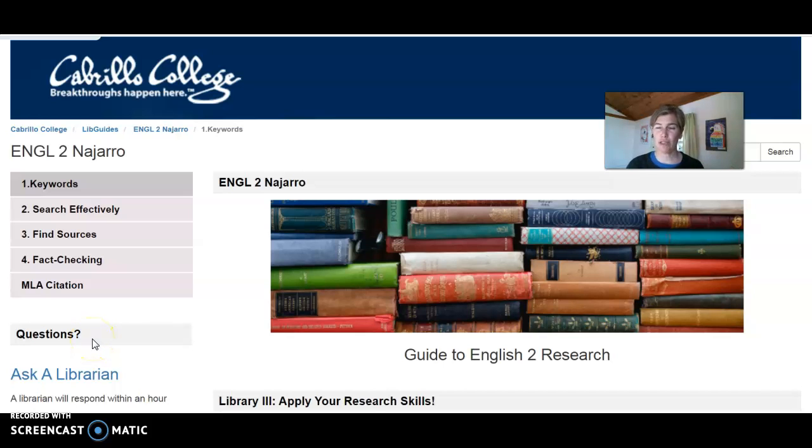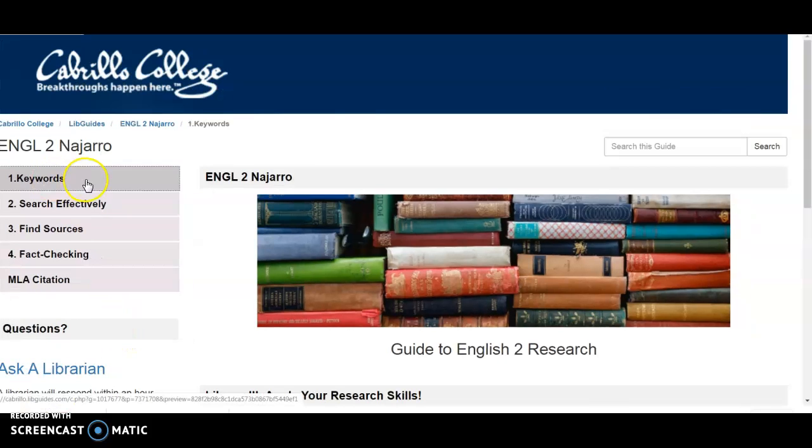I updated your research guide for Essay 4, so I wanted to walk you through the steps again. A lot of the steps are similar to your last essay: identifying your keywords, searching, finding sources. But I also added some fact-checking information. This is a review of some of the stuff you did in Library 10.